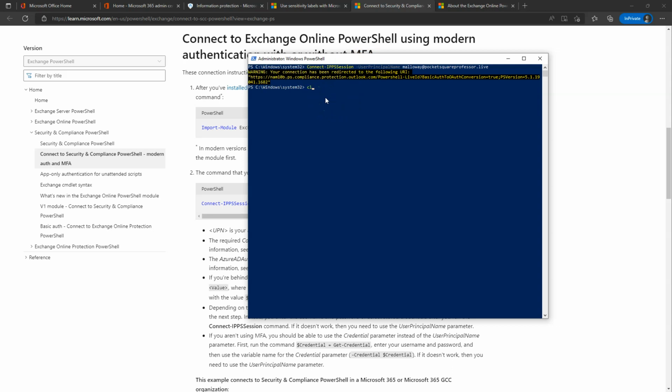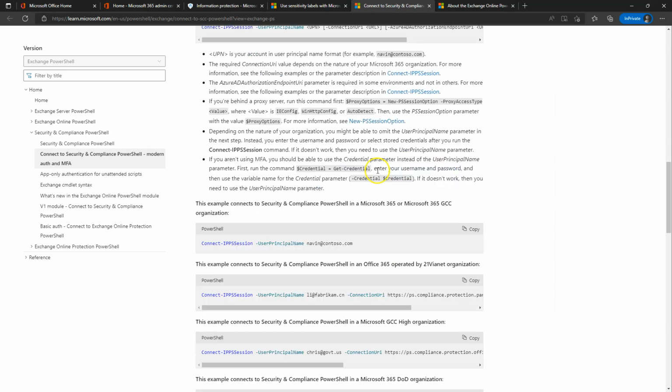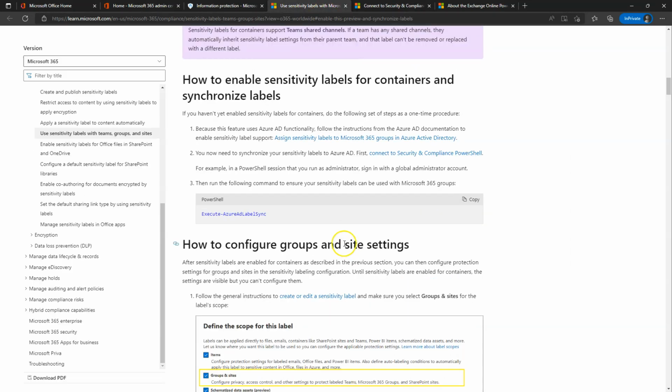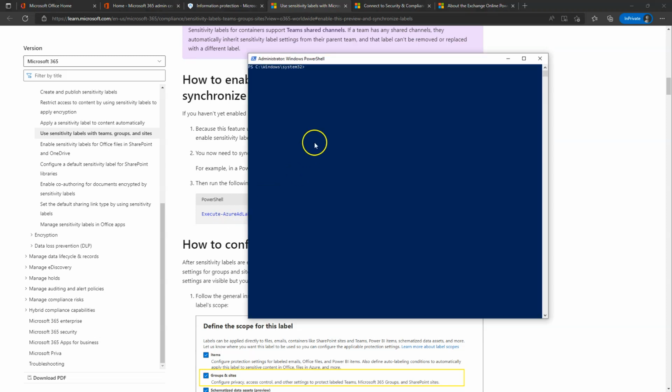So again, I like to do another CLS. I like to clear the screen. I like to keep my screen tidy. So now we have done that. We come back to the last one here to do this Execute-AzureAdLabelSync. We're going to copy that, paste it, hit enter. And then it's done. Now at this point, we just wait.